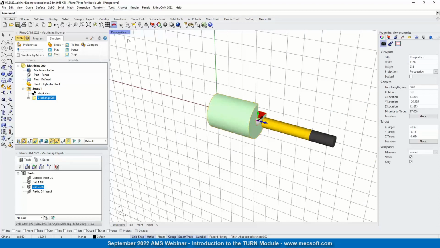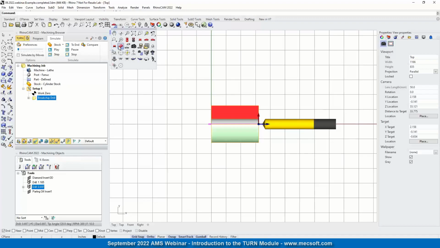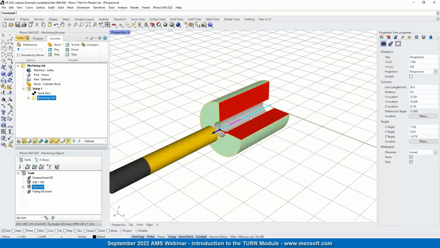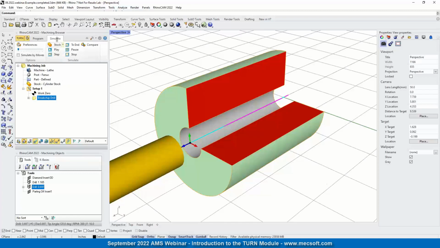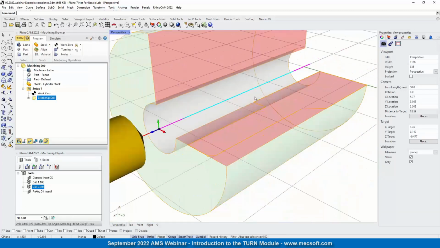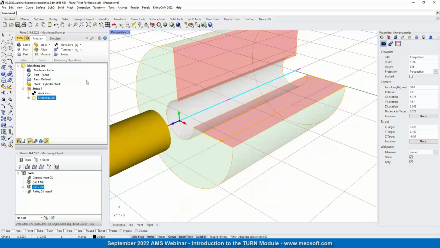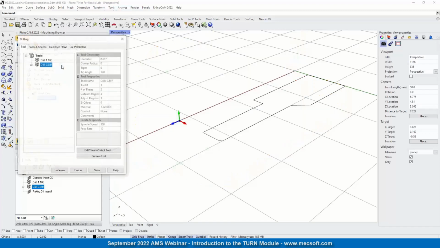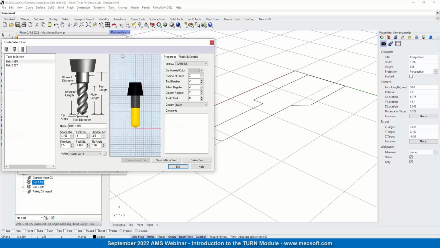Let's go ahead and change this to top, then we'll go to ISO and go back this way. Okay, so there's our first drilling operation. Now we've got this area in here that we need to rough out, so we're going to use another drilling operation for that. We'll go to Program tab, Holes, Drill. For this, we're going to use the larger drill diameter that we defined using the tool dialog. This diameter is what we want to rough this larger diameter out.